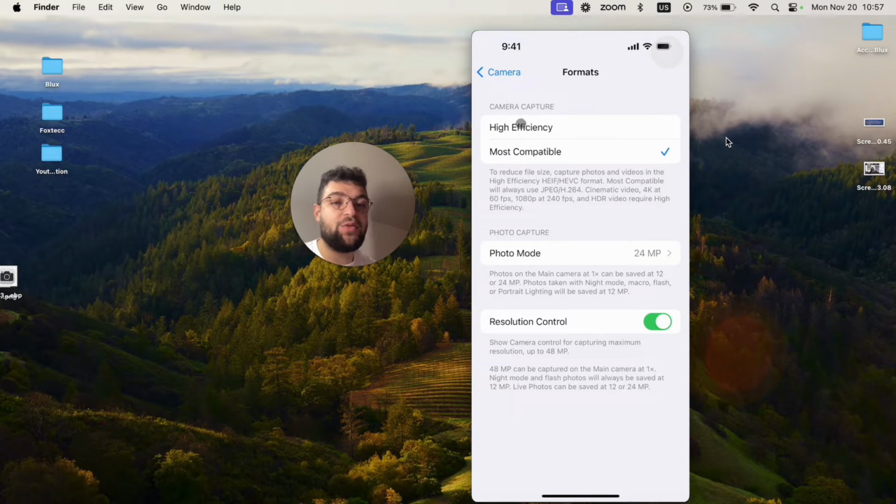If you have it set to high efficiency, it is going to be the HEIC format, because it literally stands for high efficiency. You have the little description there under it: to reduce file size, capture photos and videos in the high efficiency format. Most compatible, we use JPEG. So you can see most compatible will use JPEG.